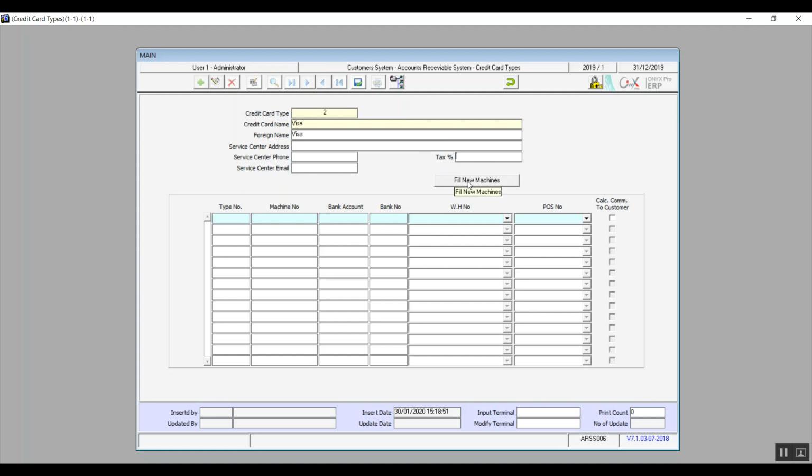We will click on fill new machines so we can link this type of cards with the machines that we have across the branches. The machines basically that the customer will use this card with to make their payment. We will not add any data in this table for now because we have not yet added the machines, which we will add from another screen later on.